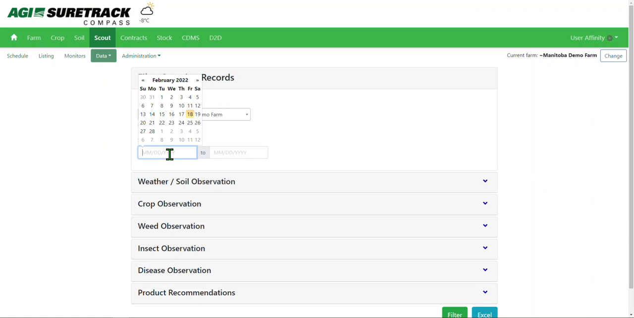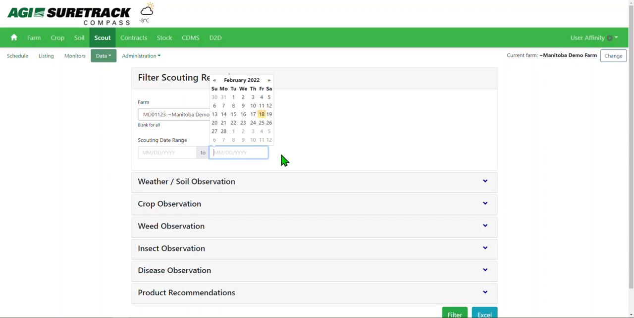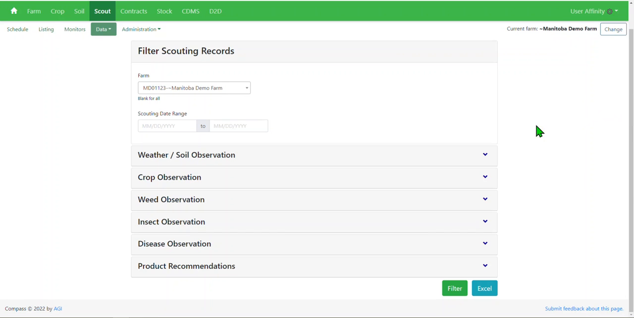Next, we can select a specific date range for the data we wish to view, or leaving it blank is going to sort through every Scout record we've created in our Compass profile. As you can see, this mimics what we saw when we were creating the Scout with our different observations, and this is a spot where we can turn on the specific data we wish to view.